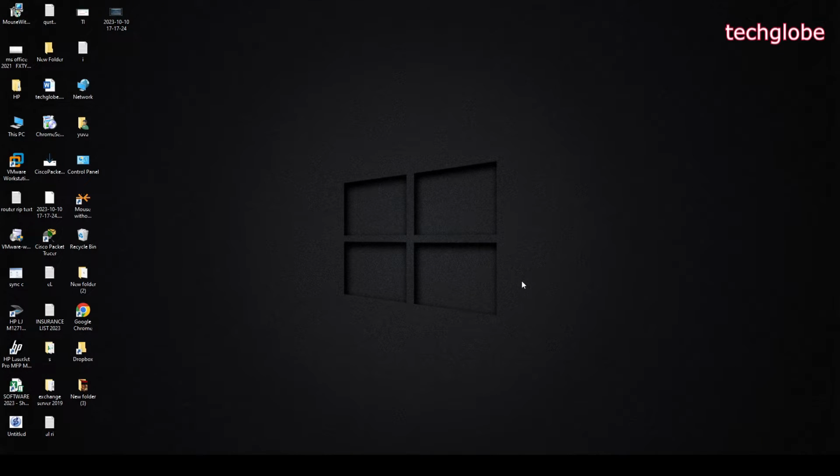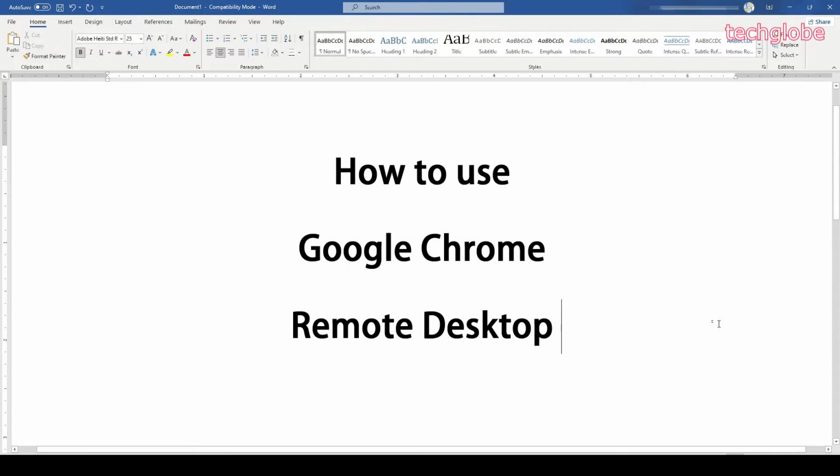In this demonstration, I'll show how to use Google Chrome Remote Desktop. Remote Desktop is a tool that allows you to remotely access your computer from another device. You can use it to access files, run programs, and even provide remote assistance to other users.